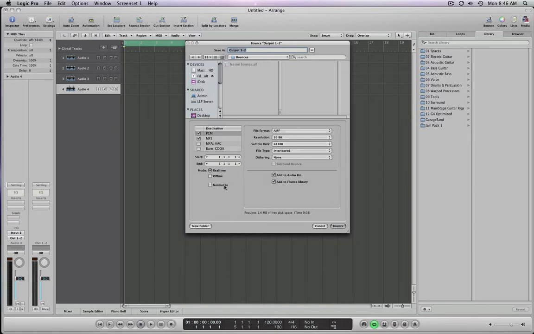Final is normalize. Normalize is essentially the boosting of a wave, kind of a poor man's mastering, if you will. It takes the audio signal and just kind of maximizes it.